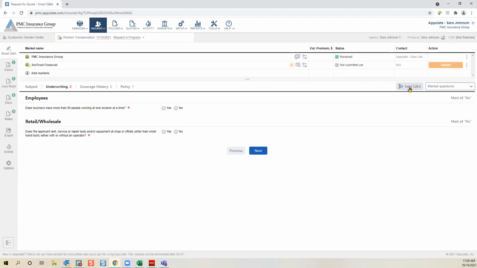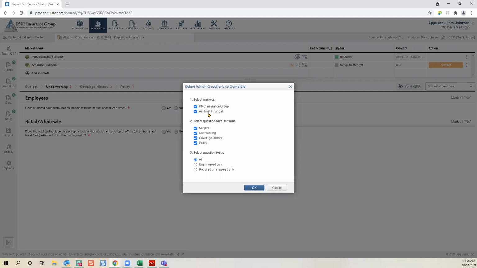We will click the Send Q&A option, leave PMC and AmTrust, because this is you guys, and any other markets that show up there. But now looking at the selected questionnaire section, since Subject doesn't have anything next to it, we'll simply deselect it, leave the other three because those do have missing and required questions in them. Again, you can always reference the numbers next to the tabs. Then to speed up the process, instead of sending all of the questions or simply the unanswered questions, we just want to focus on the required unanswered only. So select Required Unanswered Only, then click OK.